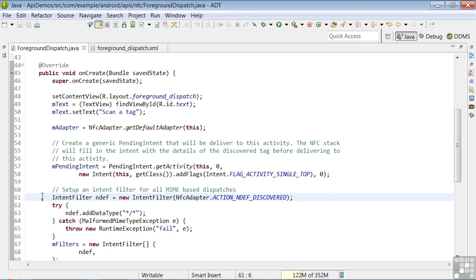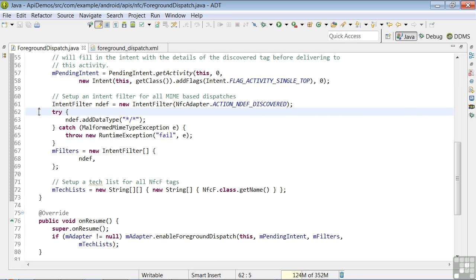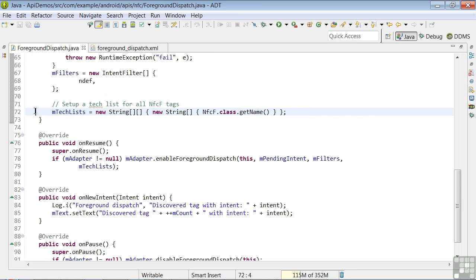Line 61 creates an intent filter using the action ndef discovered. Lines 62 through 66 create a type using a slash with any sequence of characters before or after that will match all MIME-based dispatches. Line 72 sets up a tech list for NFC tags. The tech entries refer to the qualified class name implementing the technology. For example, NFCF, as we're using here.